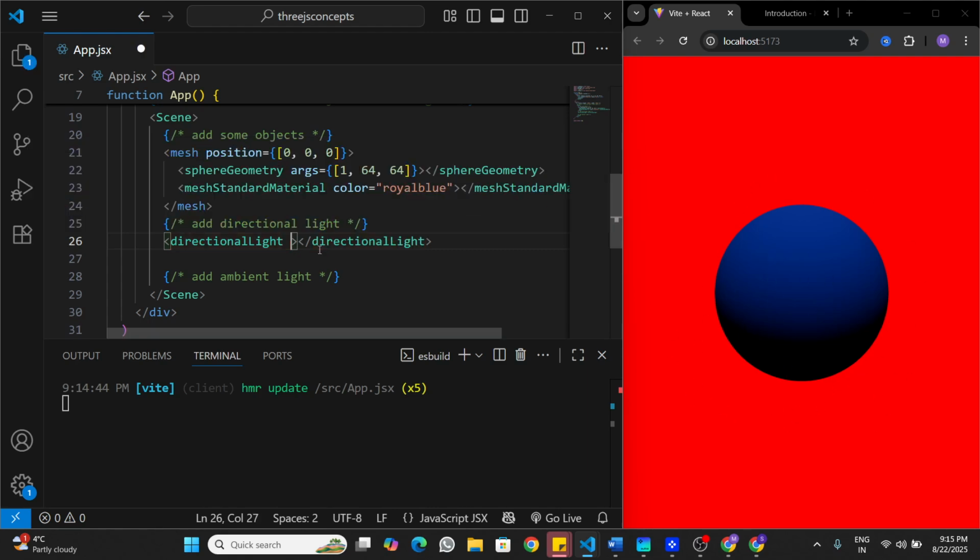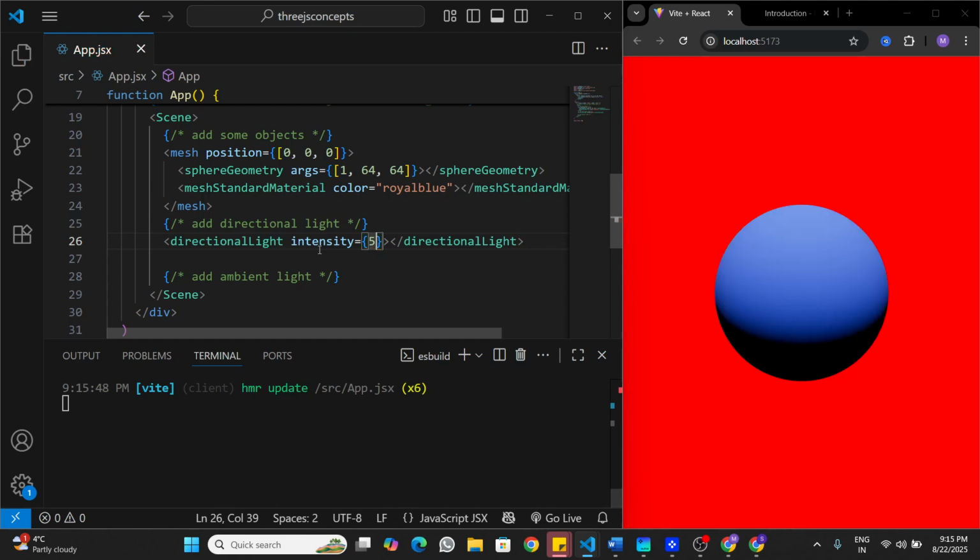But we can actually control the intensity of this directional lighting. So let's say I want to increase the intensity of lighting. Let's give it a value of 5 and let's have a look. So now this is lighting the object too much. It's lighting so high that the color is moving towards white. So this is something we have to optimize. Let's reduce the lighting a little bit to make it look like a realistic 3D ball.